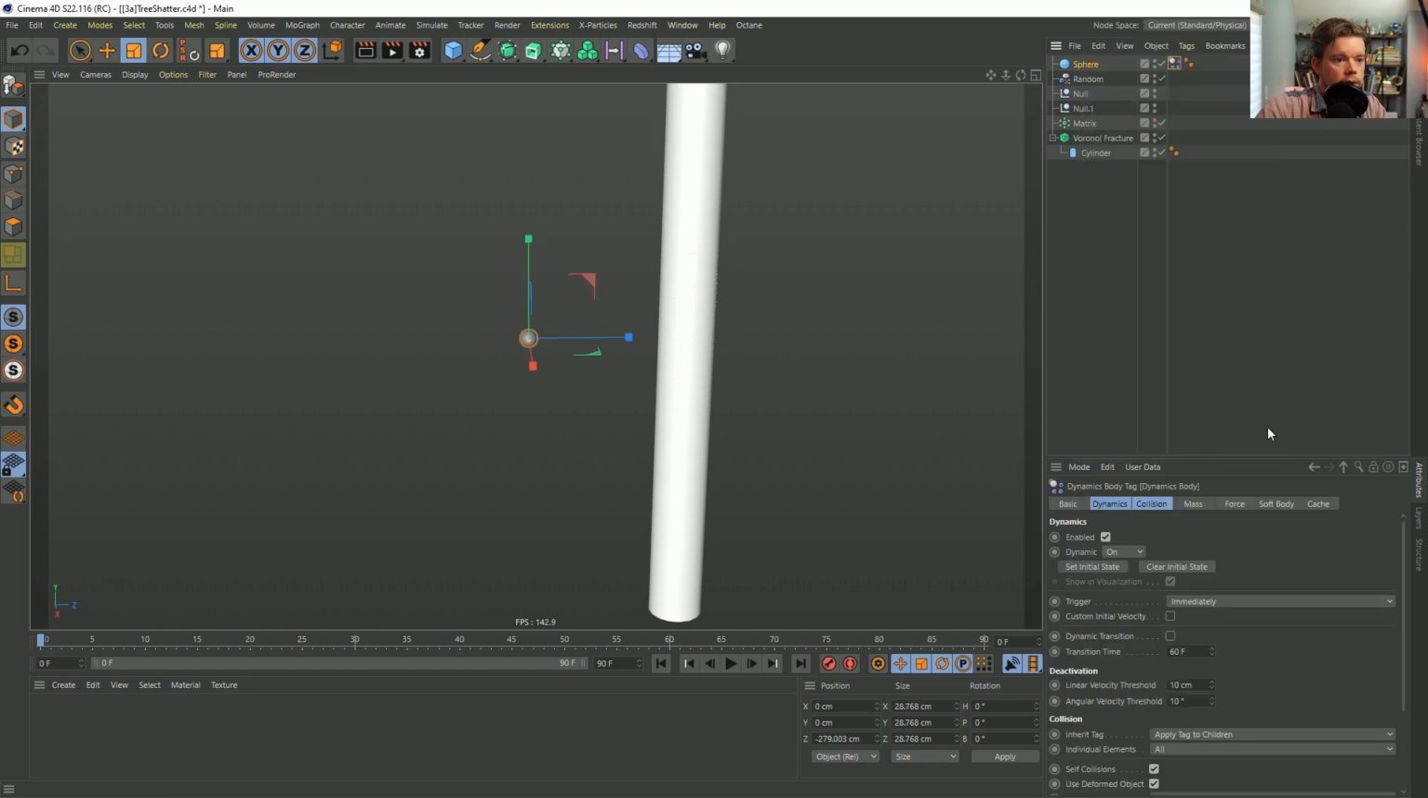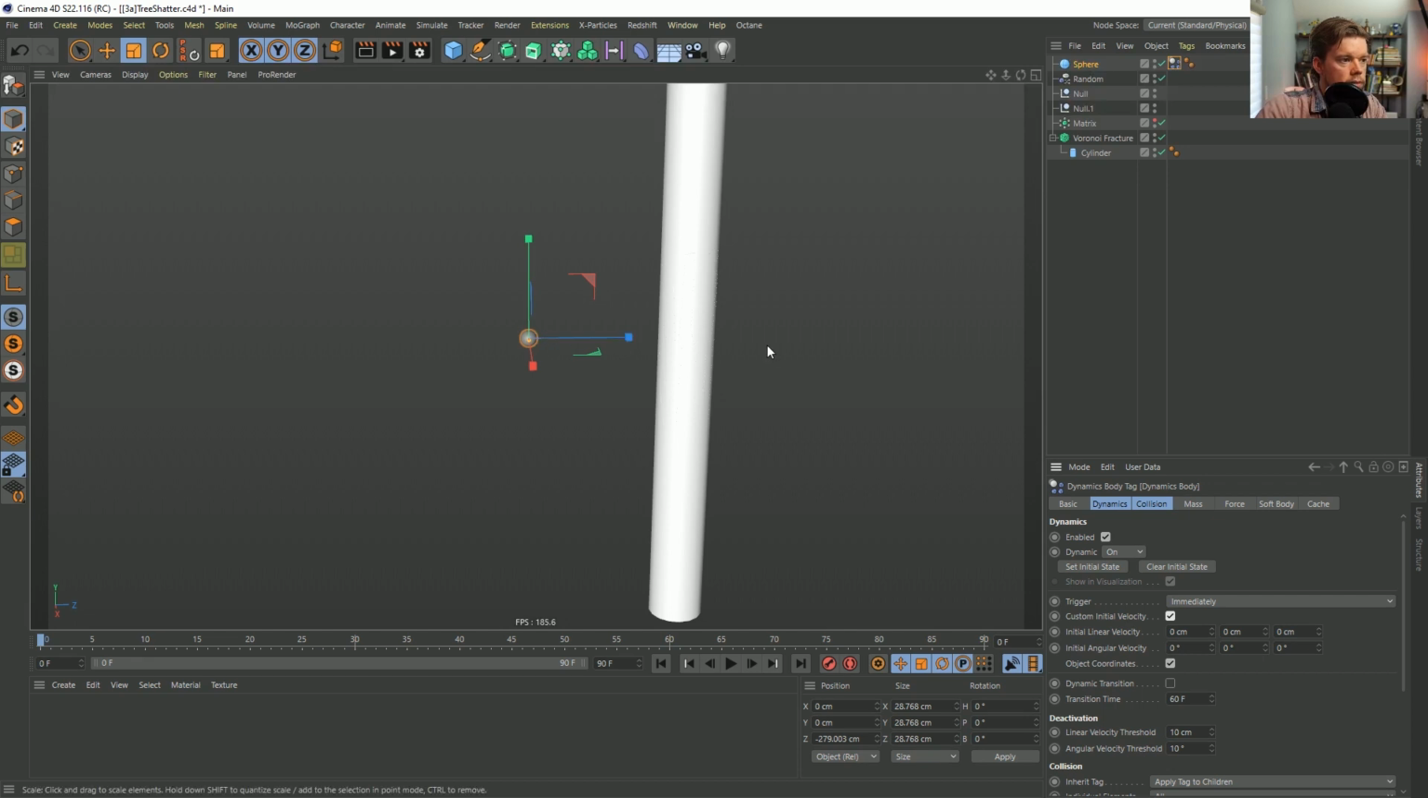Simulation, rigid body. There's no gravity, so it's not going anywhere. Custom initial velocity. You see Z plus is its orientation. So X, Y, Z. Crank this up to, I don't know, 999. Hit play. Let's just see how fast that is. Quite slow. I'm going to triple its speed.